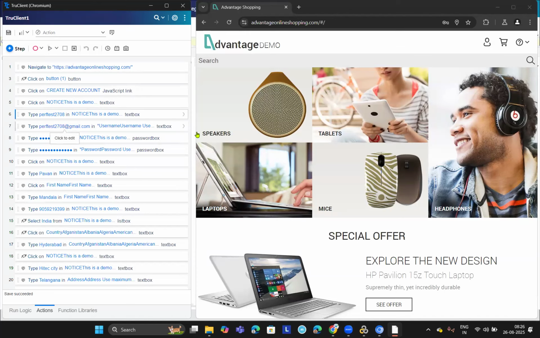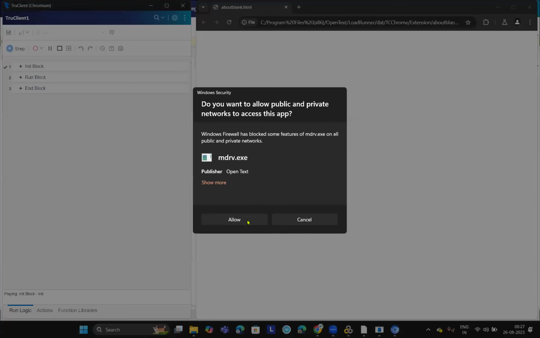You can do parameterization, but session ID and all need not be correlated. You need not correlate the session ID and all. Okay. I'm replaying the script now. Then you'll see the similar actions, whatever we have done till now, right? So you'll see those actions over here.